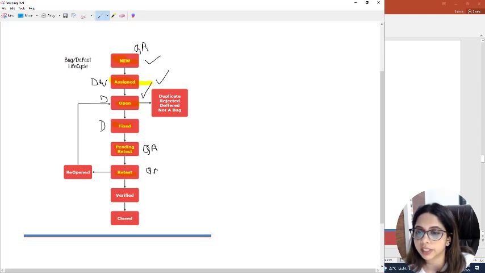After retesting is over, QA will close the issue. They will mark it as verified. Yes, it is verified. It has been fixed, and they will close the issue. So this entire flow is with QA only.